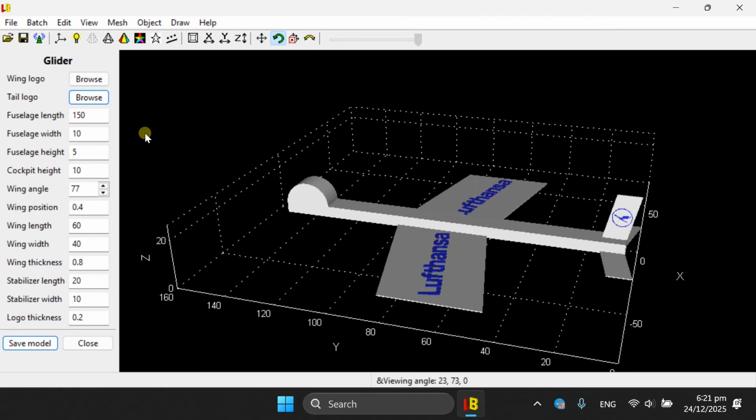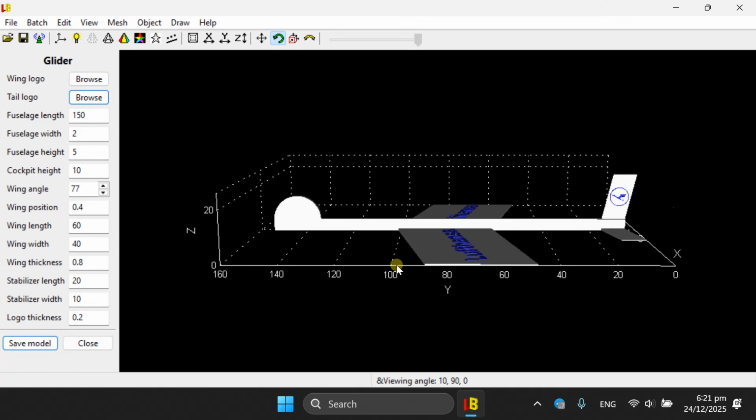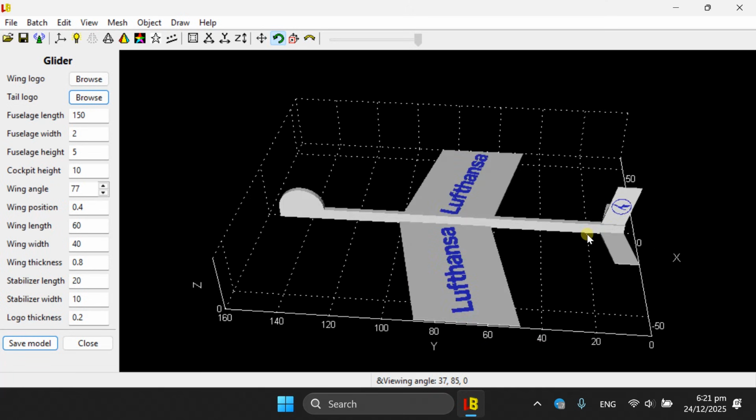The glider is completely flat. That means you can print it flat on the bed without using any support.